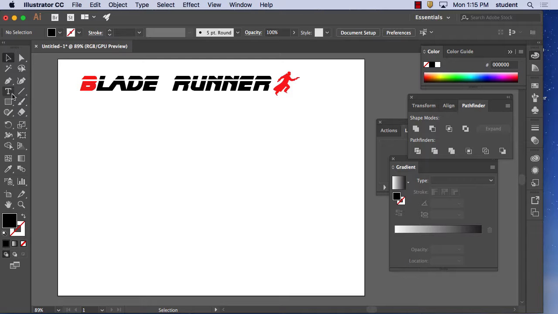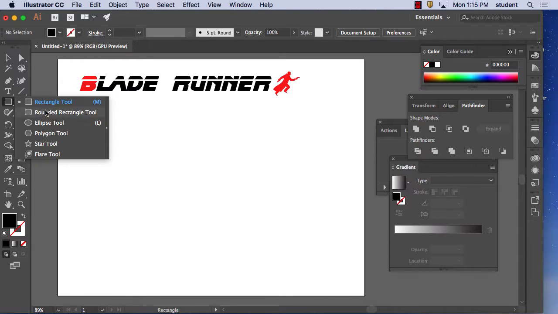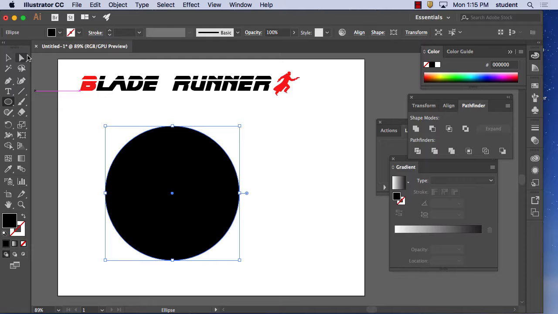Okay, let's try the next one, which is the area type tool. See the area type tool? Let's say I wanted to make a beautiful heart, and I want my text to be in there. I'm making a Valentine's Day card. So I could make myself a nice heart. Can you make a heart from a circle? Who can make a heart from a circle?